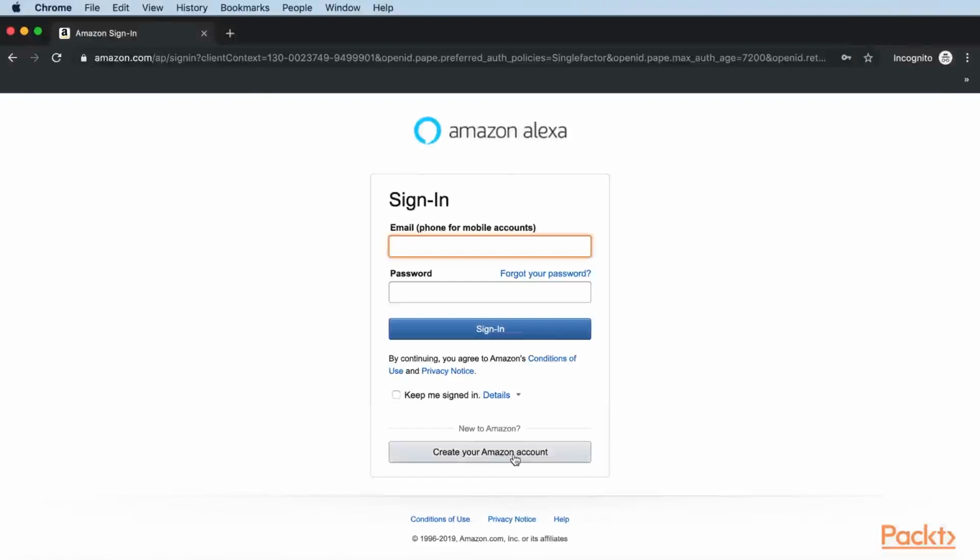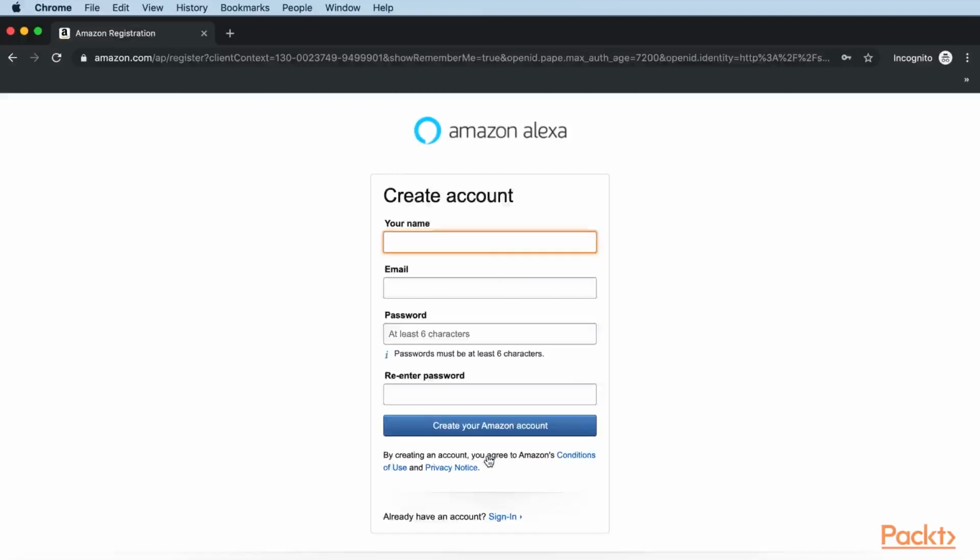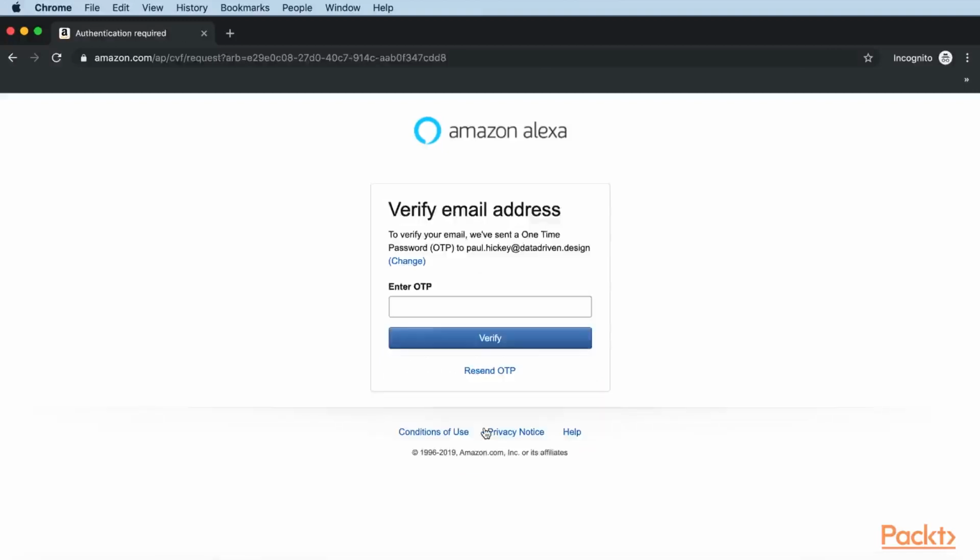And then after you click the sign in link, you can go down here under New to Amazon and click Create Your Amazon Account. Now you're in the account creation process for your Amazon Alexa developer account. So the next thing you're going to do is just simply type in your name and your email address, and then create a password. After you've entered in your name and your email address and your password, you'll click the blue Create Your Amazon Account link.